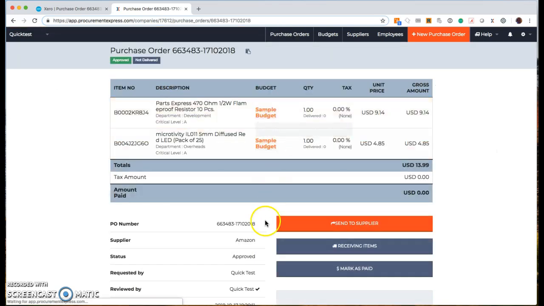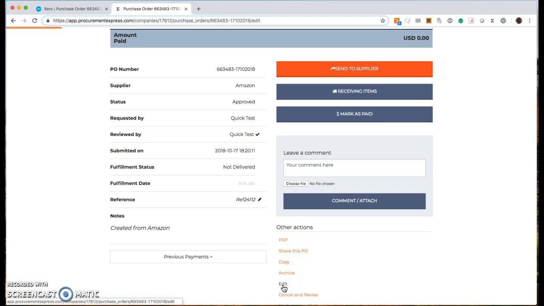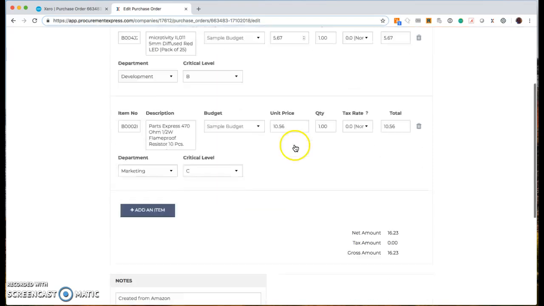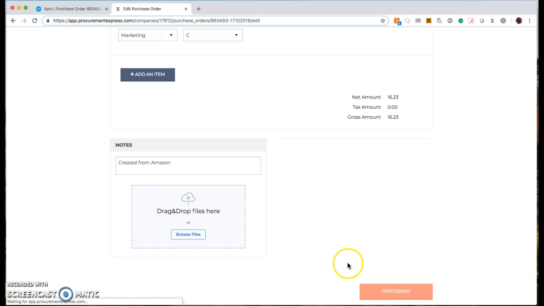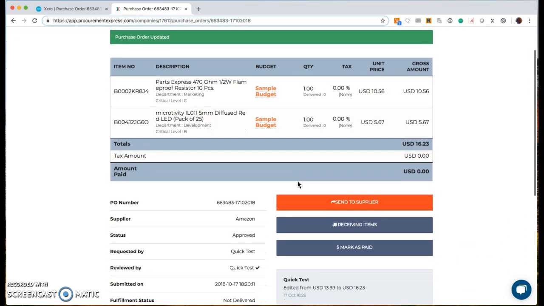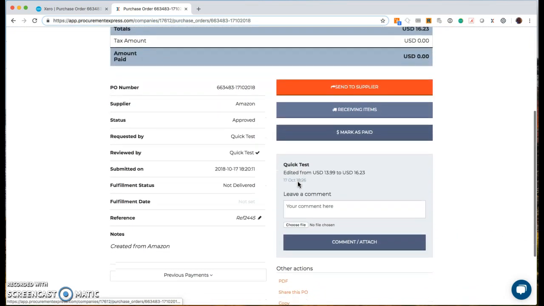So if we click on that purchase order again and we go in and edit it, we'll make a change to that purchase order. Maybe we'll change the departments here. Maybe we'll change the critical levels, and we'll change some of the prices, maybe some certain things that might be done by people who need to change a purchase order, and we can probably change the reference as well, like that. Now we can update it. Now I'm able to change the purchase order because I'm logged in as a finance user, so only finance users would be able to do that because it's an approved PO.